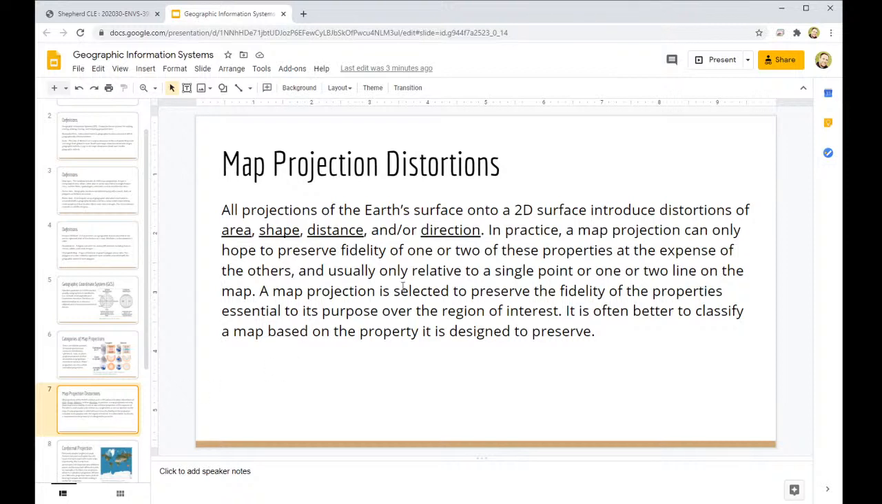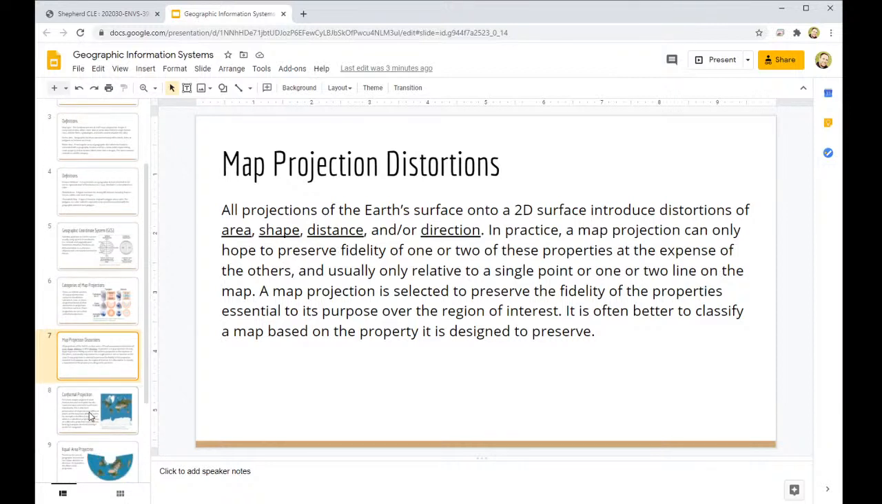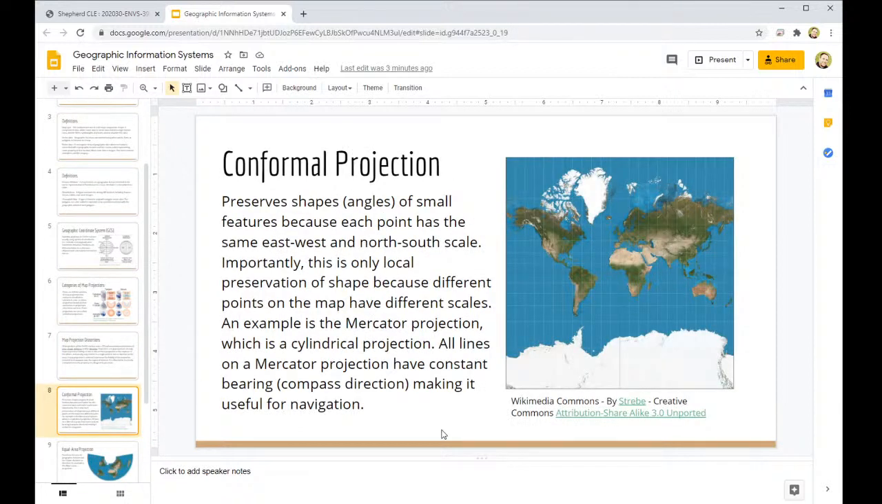And a better way to classify map projections might be to classify them based on the properties that they're designed to preserve. Are they designed to preserve the fidelity of area, shape, distance, direction? So I gave you some examples here. Conformal projection means that it preserves shape. If it preserves shape, it preserves angle. So the Mercator projection is an example of this.